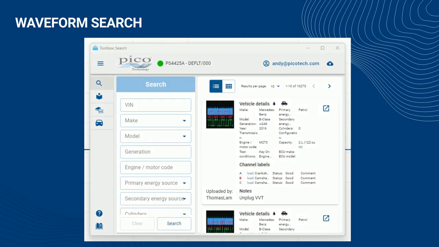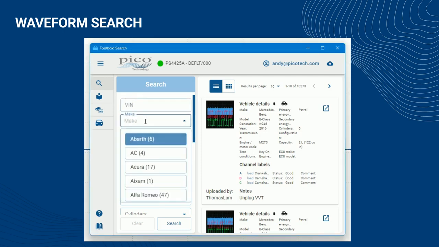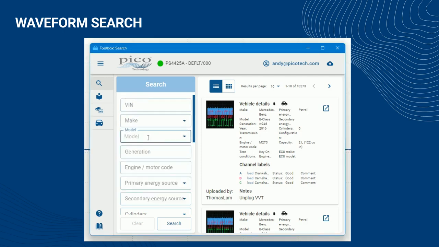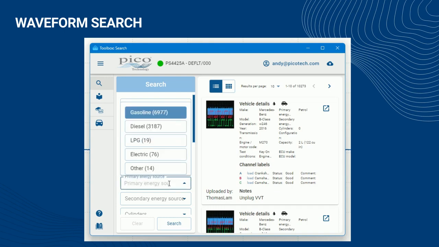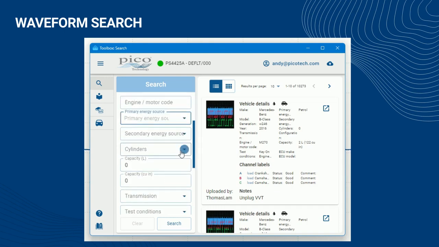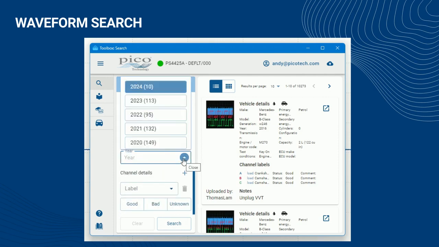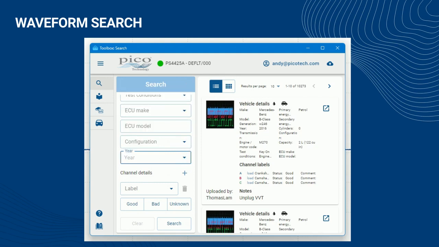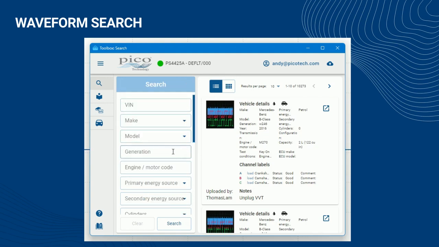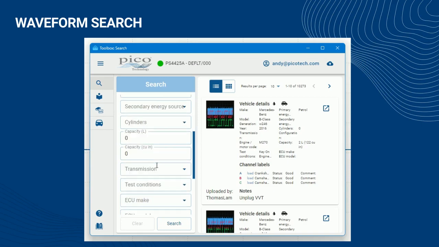The search panel provides many different options for filtering the waveforms, including searching by the VIN, vehicle make and model, powertrain type, number of cylinders, the transmission type, and vehicle year. You can also search for waveforms based on a specific waveform ID or specific channel labels and statuses, etc.